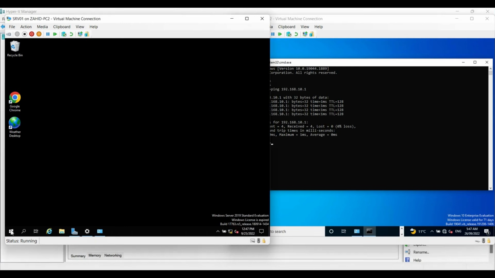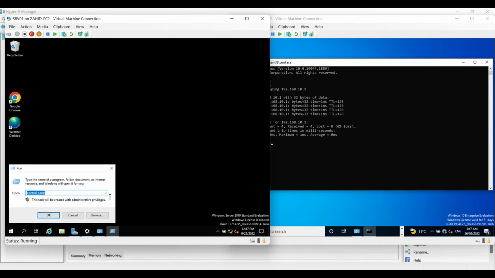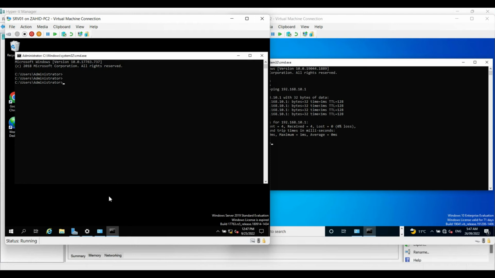Let's go to my server. I'll go to Run, CMD, ping 192.168.10.2, which is my Windows 10 PC. Let's see whether it can ping or not. It's timed out. It could be sometimes Windows Firewall. Let's have a look. We'll try one thing.